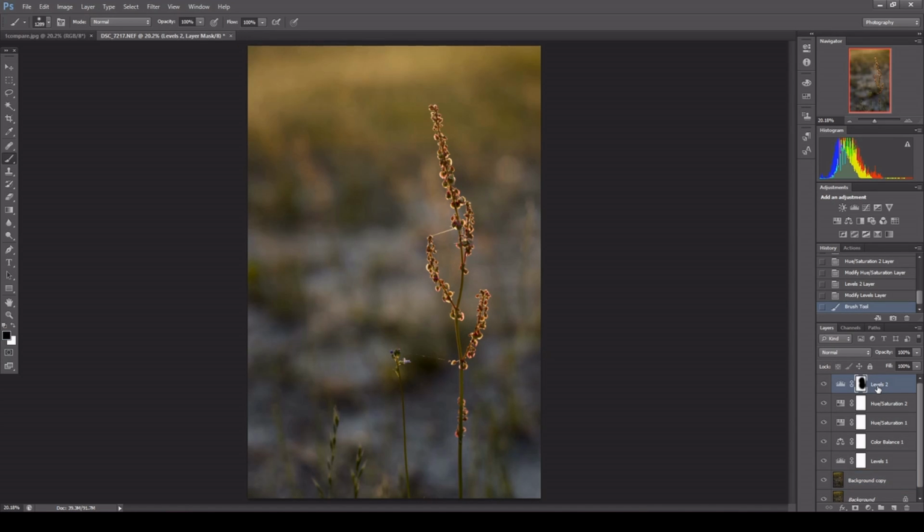To show you, we're going back to our levels layer, Levels 2. Make sure you're on black if you want to take it away. Take it off the areas you don't want it on. I don't want it to take away my little sun rays there. If you want to add some back in, say you took too much away, do that with a white brush. This is also editing non-destructively because you're editing on your adjustment layers, not your background layer or the very original background.